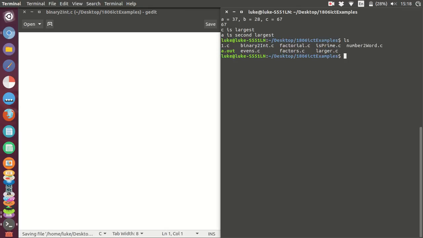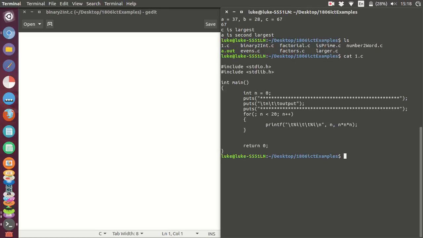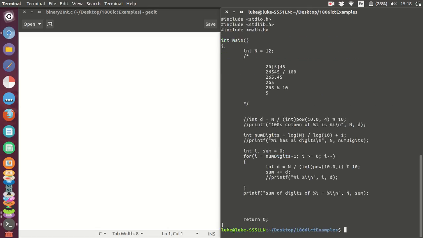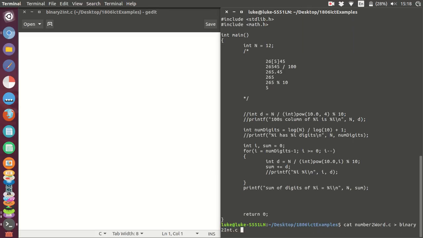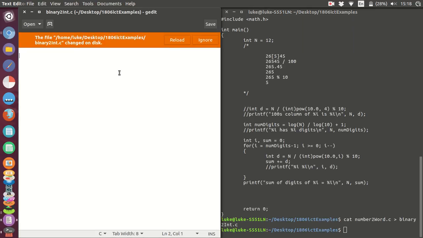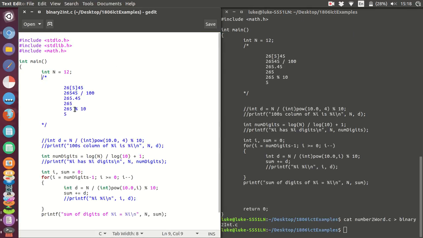Okay. And I remember that when we did number 1, I think it was. No, it wasn't. It was number to word. We used several of these functions, such as extracting a number, and also computing the number of digits. So let's use some of those. So what was this one? This was number to word. Binary to int. And then reload this. Okay.